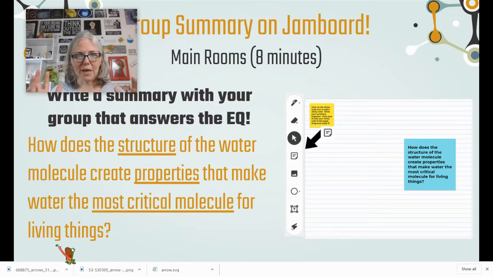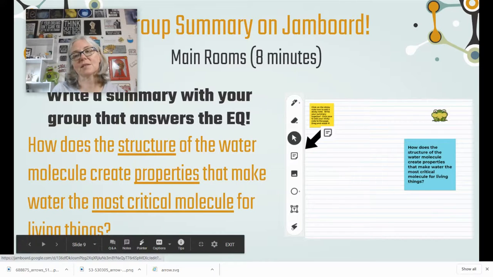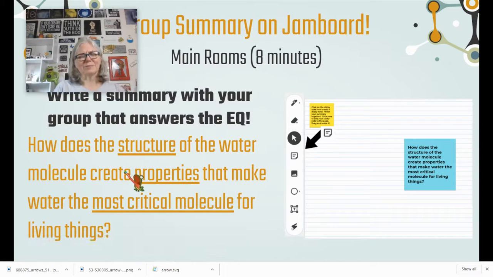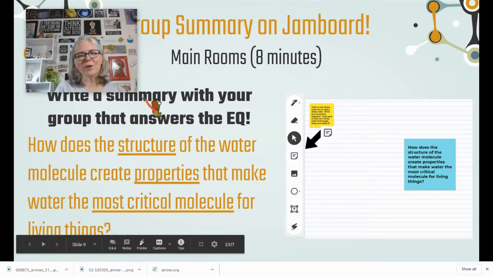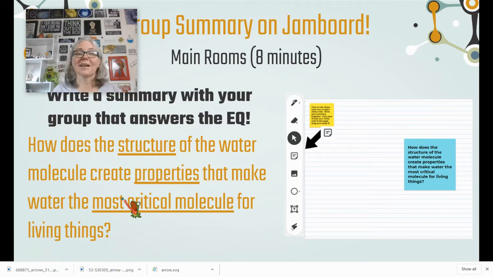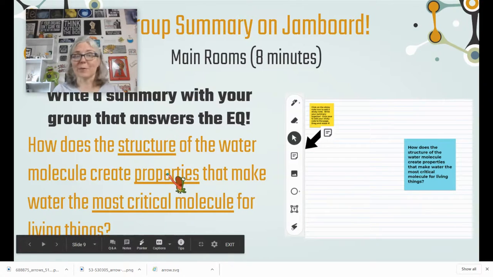They're going to be random again, so hopefully I'll have new mixes and definitely more people, even if partners end up together, to answer the EQ in their summary so that they get a chance to practice that and to see what everybody else is doing, and so that I can really reinforce that idea of your summary should be the answer to this question, so that they're not just saying, today I learned about the properties of water.